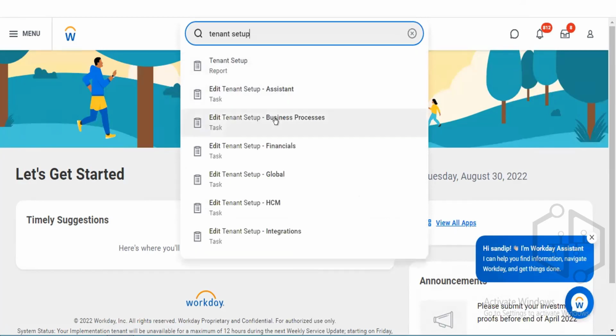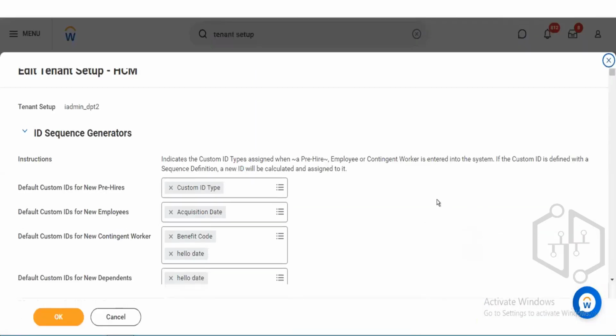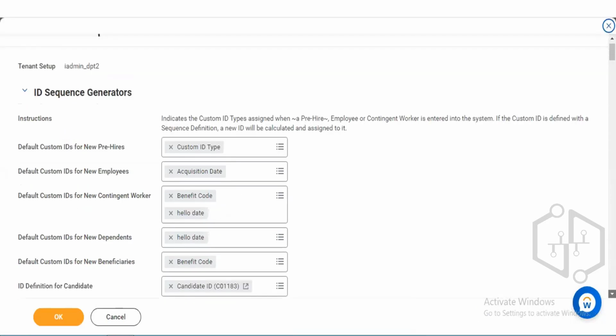See, for business process, for financial, for global, for HCM, for integration. So for each and every task, we have a tenant setup, in whichever way we want, whatever the preferences are. All these things happen at the initial stage. There are so many things. When you get access to the tenant, you can go through all this one by one, and you'll be able to understand what sequences they are using. Each and everything is defined here.